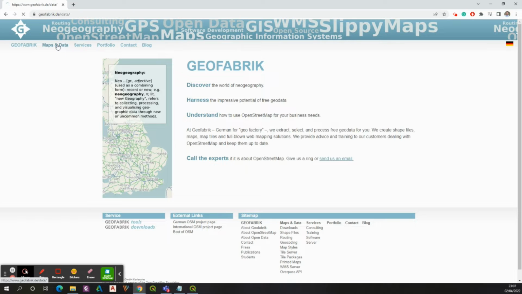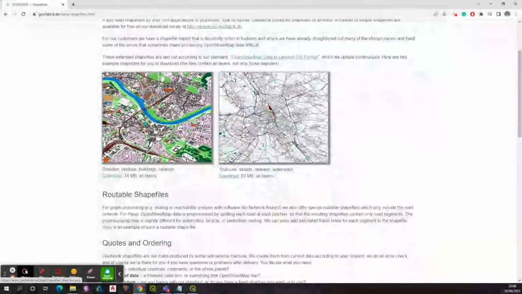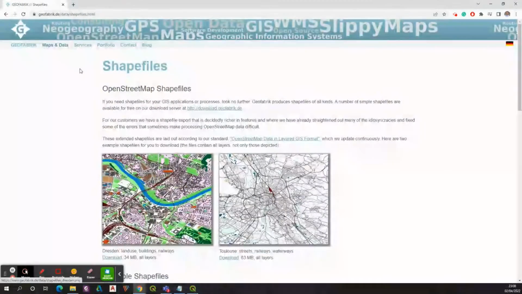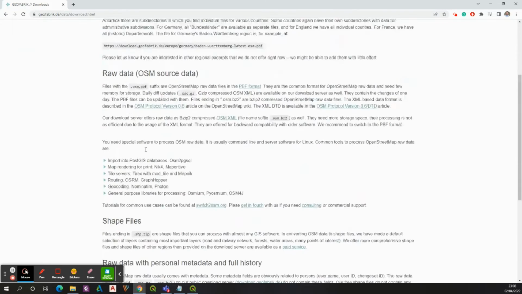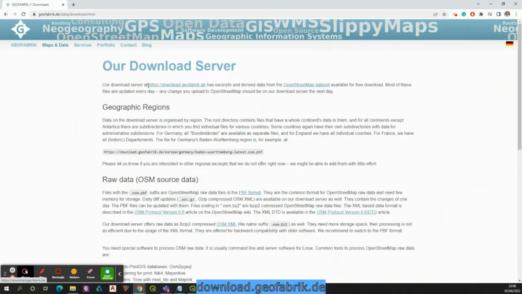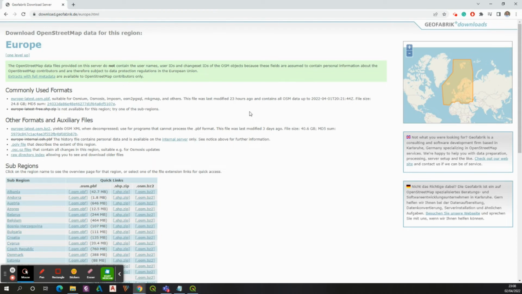We can go to the maps data section and then visit the downloads with the PBF extensions, or simply go to the shapefiles, where we can also download the data. So basically we need to visit the download.geofabrik.de server, where all the data is stored, and our next step will be the selection of the proper region, which in our case will be Europe.